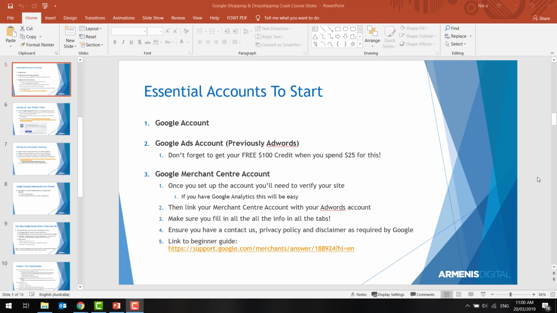I'm going to show you how to set up all the essential accounts to get started. So we're going to need to set up your Google account, your Google Ads account, previously called Google AdWords, which a lot of people might remember it as, and your Google Merchant Center account, which is where your Google feed is going to be housed, and that's going to talk together with AdWords in order to get this whole process up and rolling and get your ads out there. So let's get on into it.